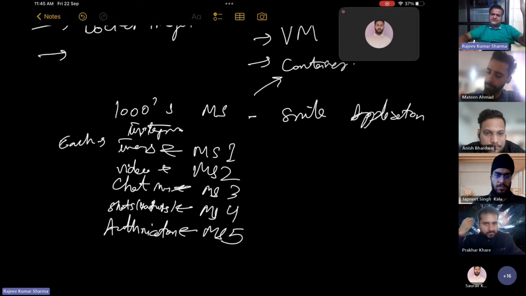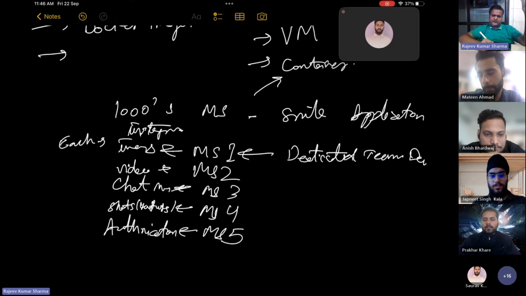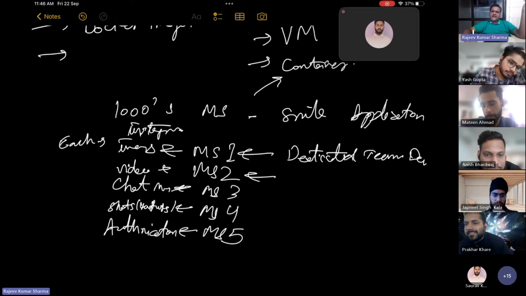Why did microservices come into existence and why are they industry standard? Because we can have a dedicated team of developers for each microservice. So each microservice, irrespective of the other microservices, can be upgraded, can be downgraded, and can be given new functionality.